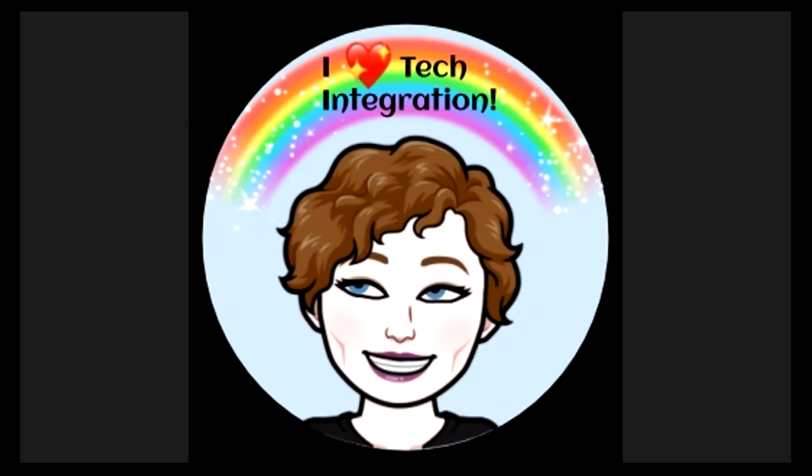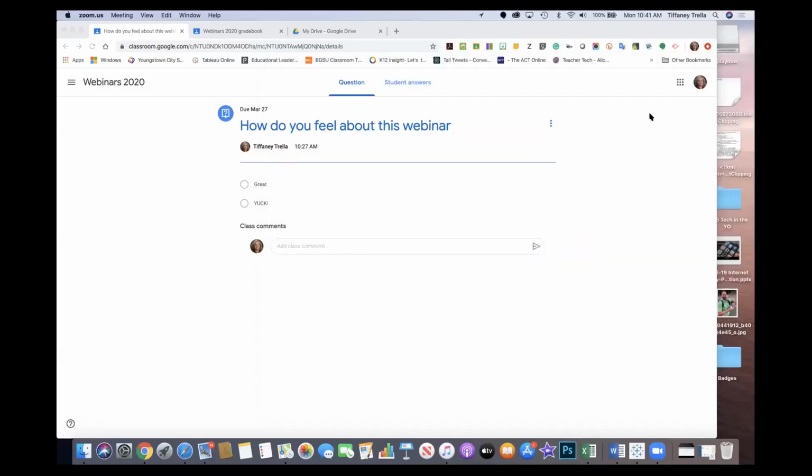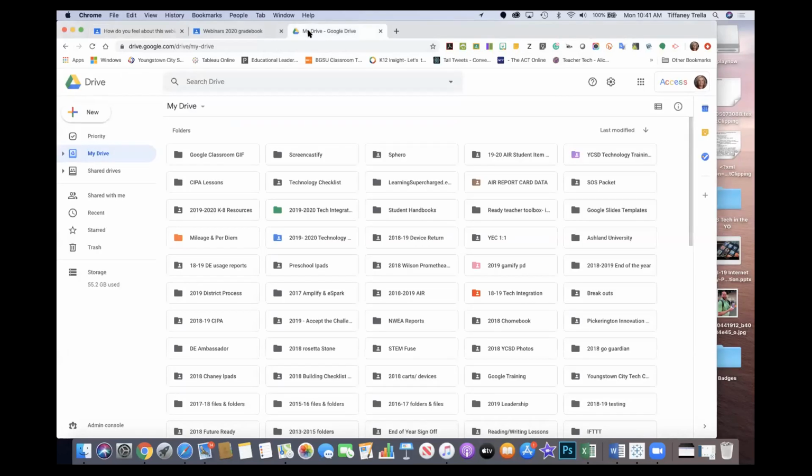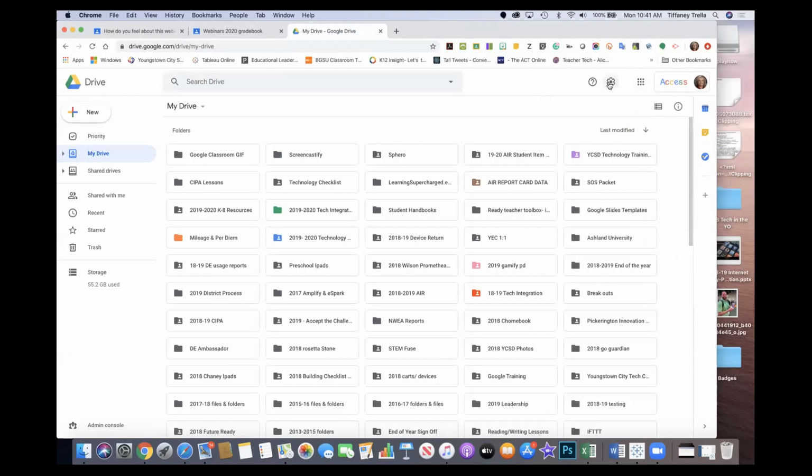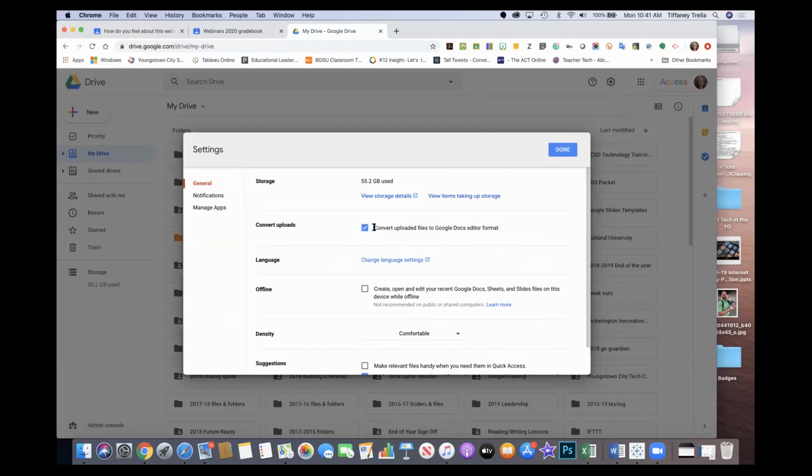There is a question that says, do we automatically have convert uploads button? Yes, I will show you where that is again. Let me see. Share. Okay, so in your Drive, you have to go into Google Drive. So you want to go over to your waffle and click on Drive. Right next to your waffle, you have this settings button. And you go into settings, and this is where you have to check this box. And then you will never have to check it again once you do that.